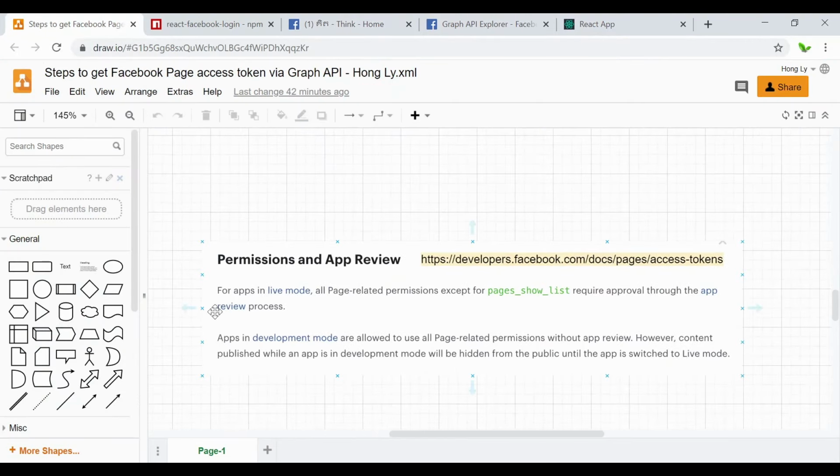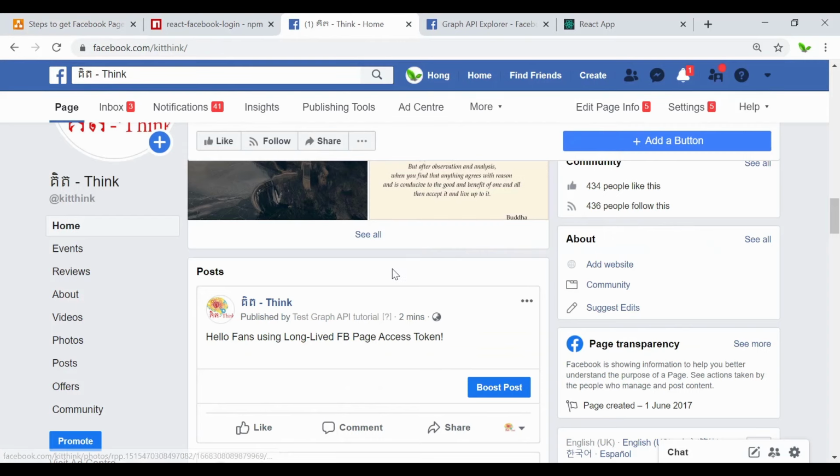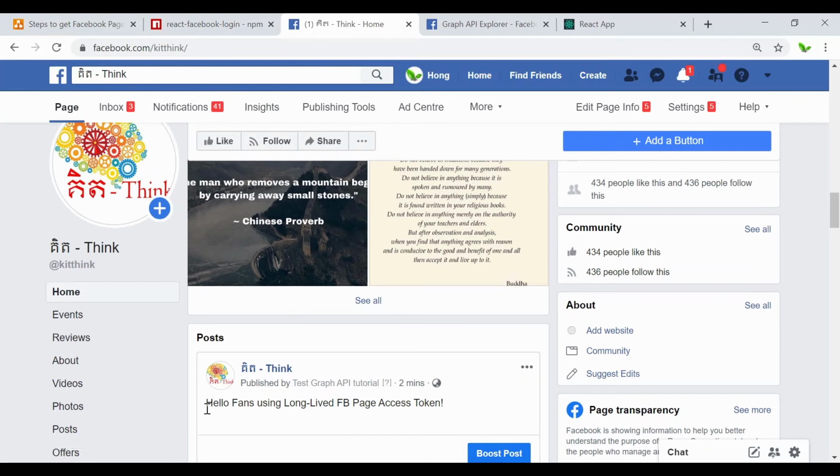For the app in live mode, all the related permissions except for this one require approval through the app review process. And the app in development is allowed to use all types of permissions without any app review. However, the content published by the app in development mode will be hidden from the public until the app is switched to live mode. So you can already see that this one here is not seen by any other user except me, as the admin of this page.